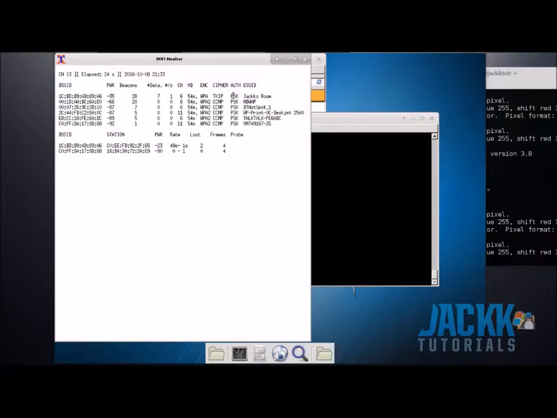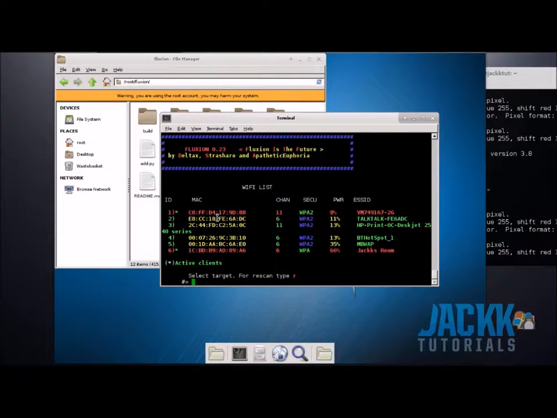Once you've collected enough of these and you've seen the network you want to attack, go ahead and press Control-C, and it's going to put that output into the same window, and you can just pick which one you want to break into.